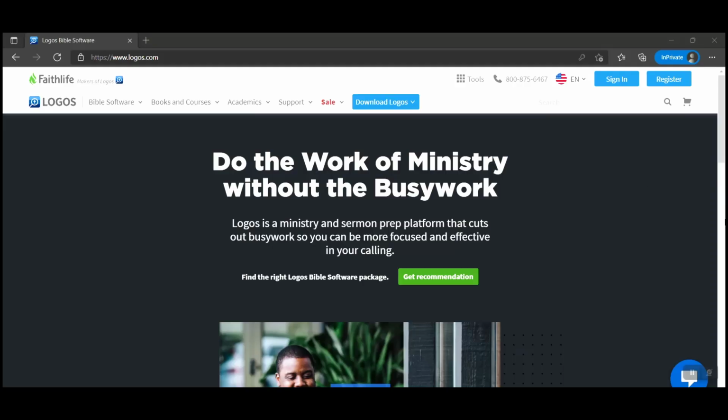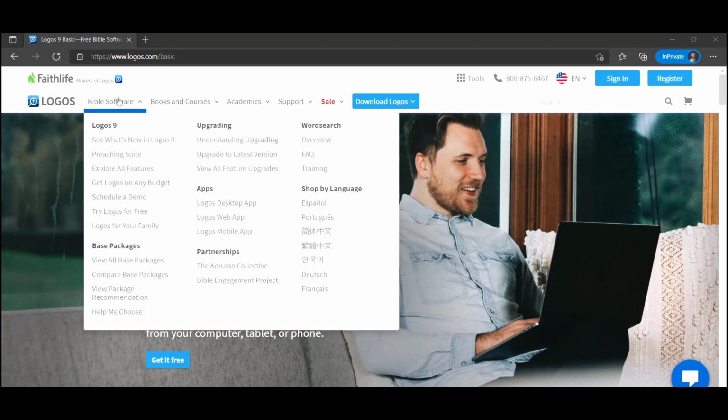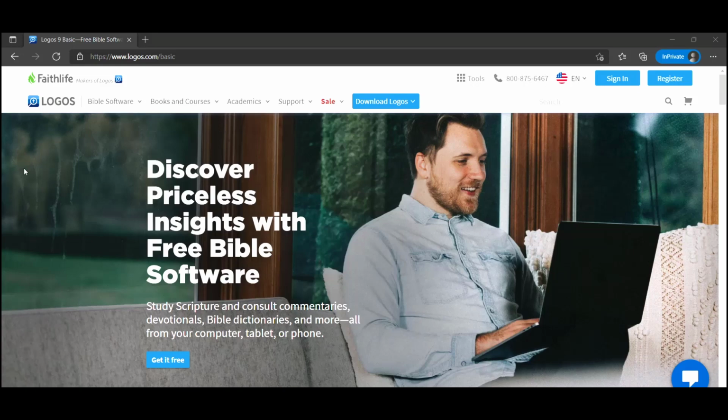Now, at the moment, I'm not signed in, but after I would have signed in, I'm going to click over here to Logos, okay, and I'm going to click down, and I'm going to go to the Bible software. So Bible software, and I'm going to scroll down and try Logos for free. That's what we're discussing today. So when you click on the link underneath Bible software, underneath Logos 9, underneath try it for free, it brings you here to logos.com basic, okay? And immediately you can get it for free.